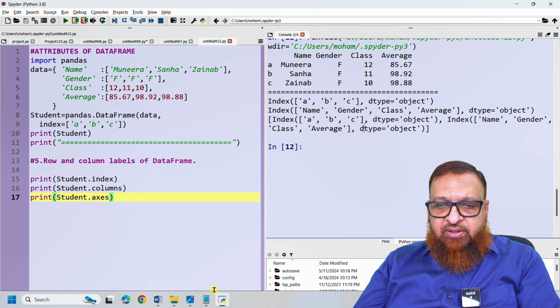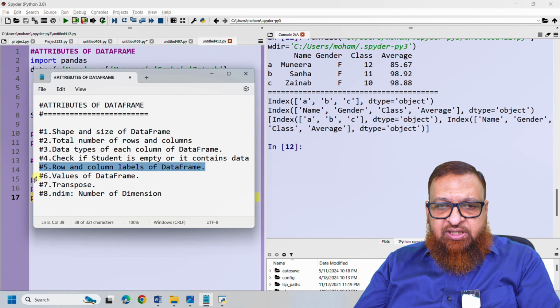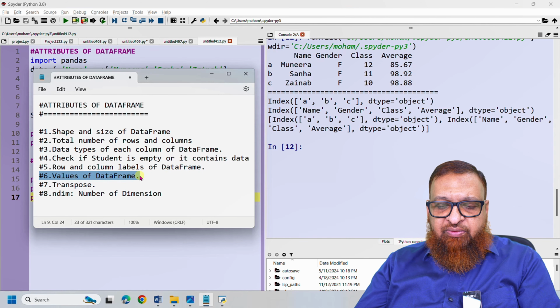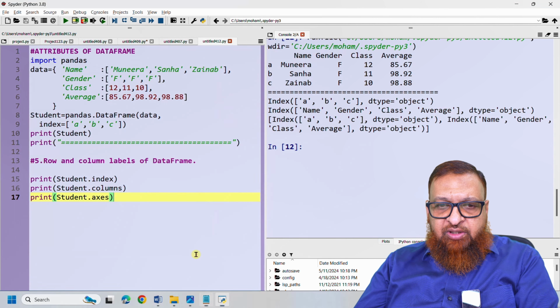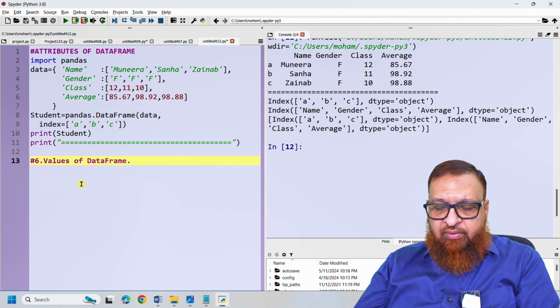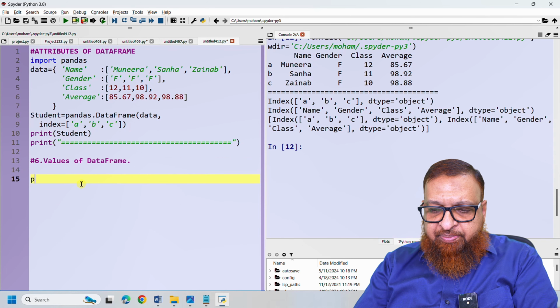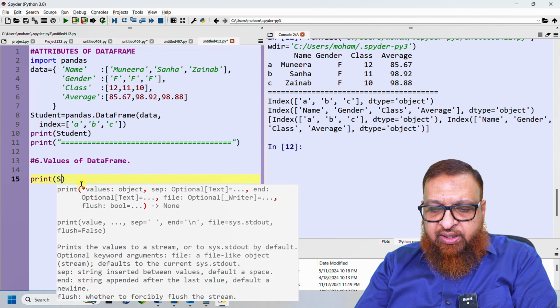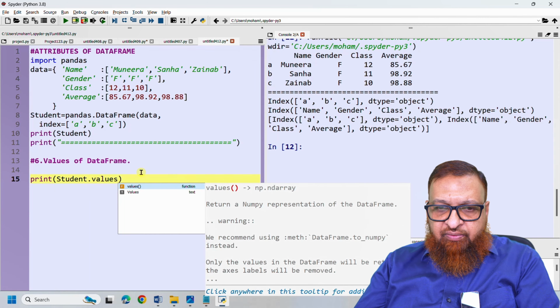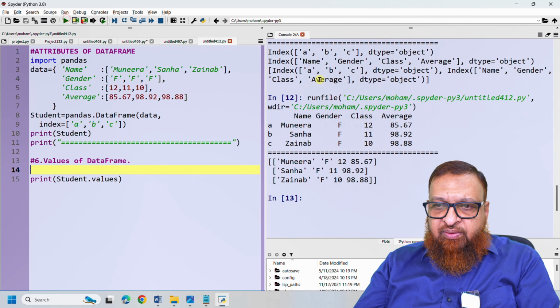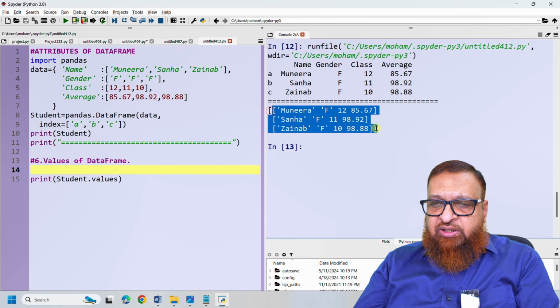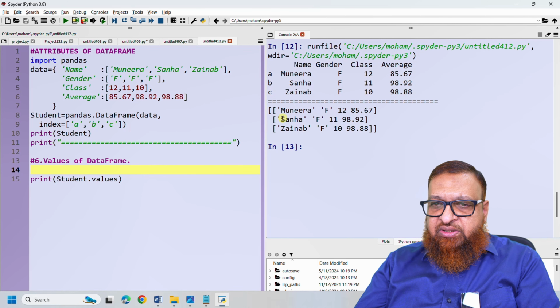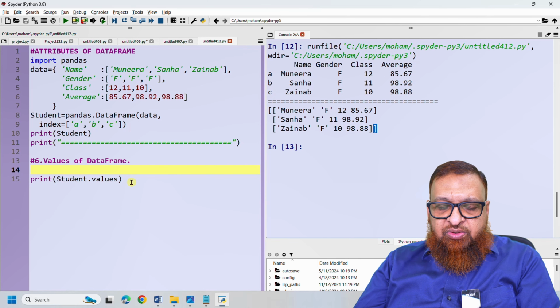Let us go to the next question. We want to display only the values of a data frame. Let me copy it over here. Let us write print, and we need student dot values. Let me run this one and check what we get. You can see we got only the values, in the form of a list of lists. You can see Munira, F. This is a list, this is a list, and outside we have another list. So, list of lists.